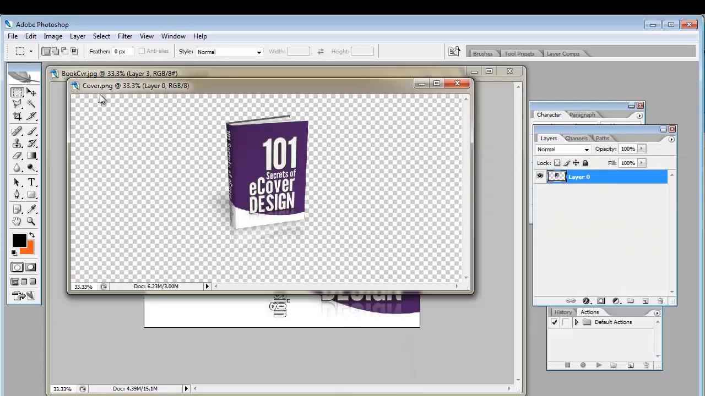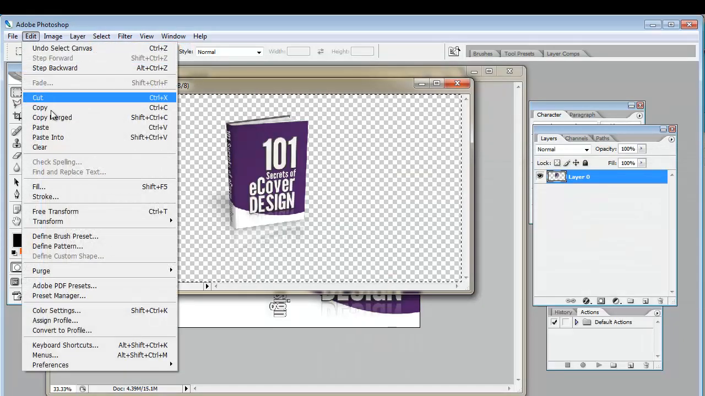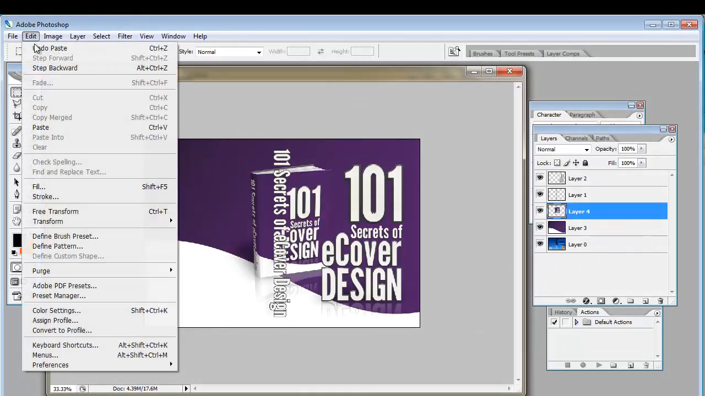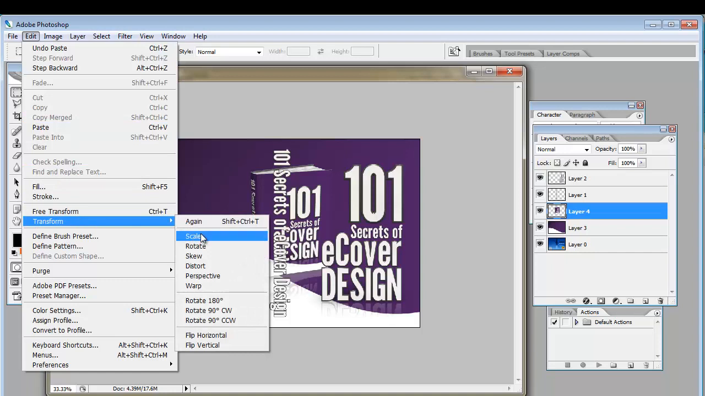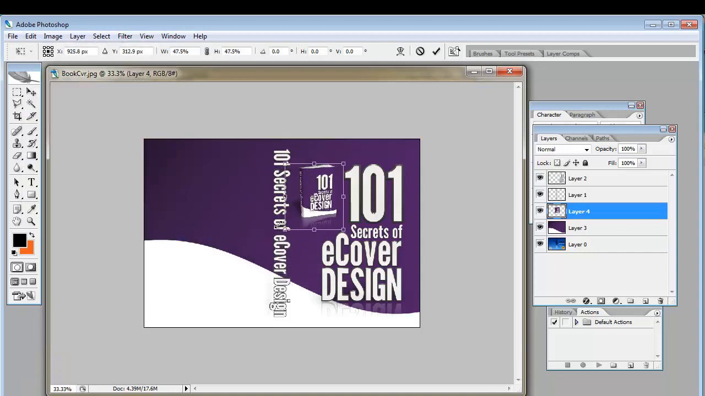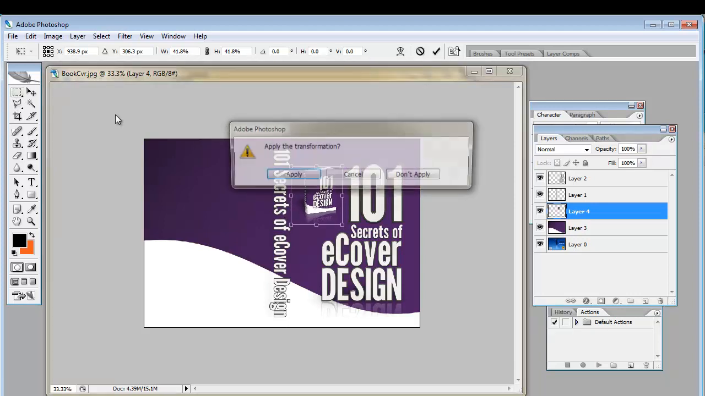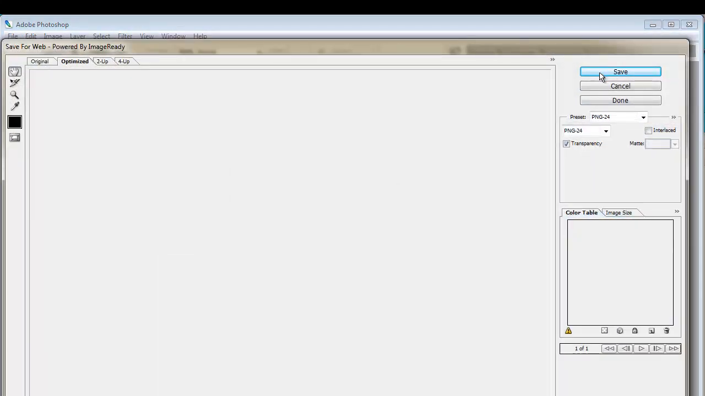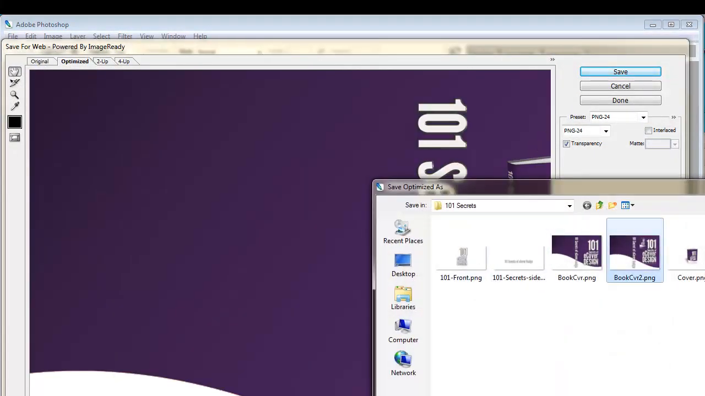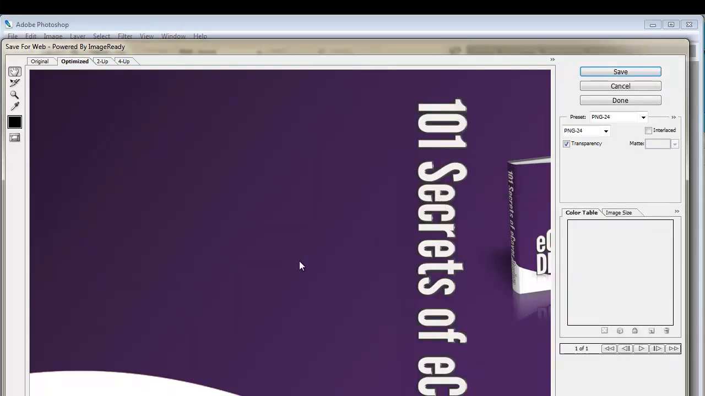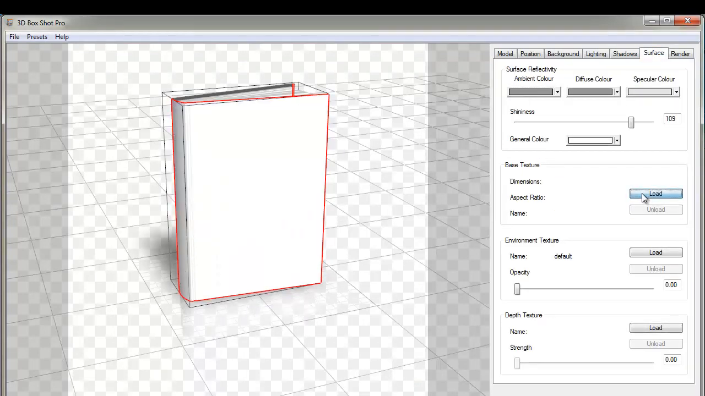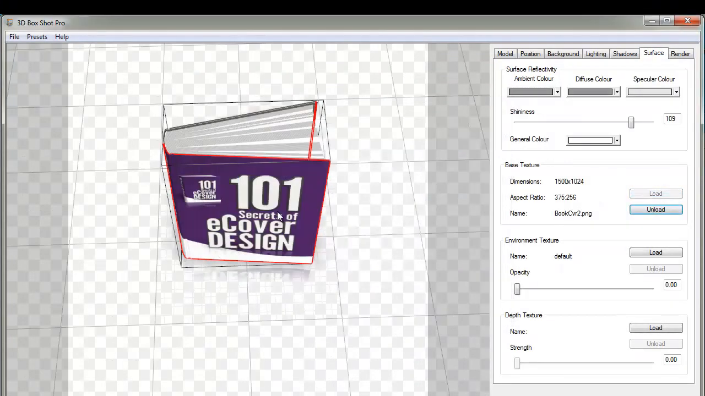There it is. Select all, edit, copy, and paste that into the image. Alright, it's going to need a bit of scaling, so edit, free transform and scale. Shrink it right down. And apply. Now if we do save for web, we'll save that as cover 2. Jump back into BoxShot, surface, unload, and we'll load our new cover.